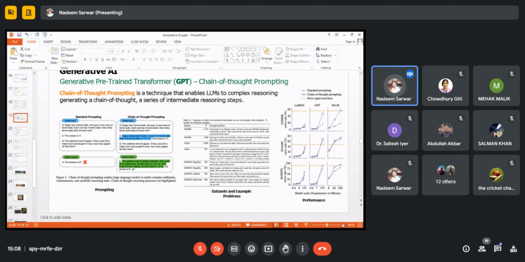Like in the first one, we check: Roger started with 5 balls, 2 cans of 3 tennis balls each is 6 tennis balls. 5 plus 6 is equal to 11. The answer is 11. So this technique provides us a detailed answer to check, verify, and understand.